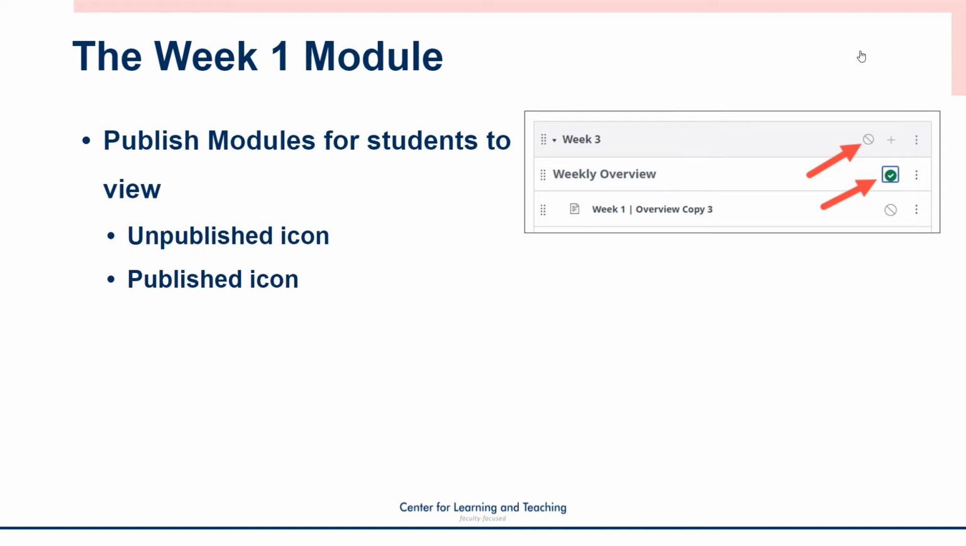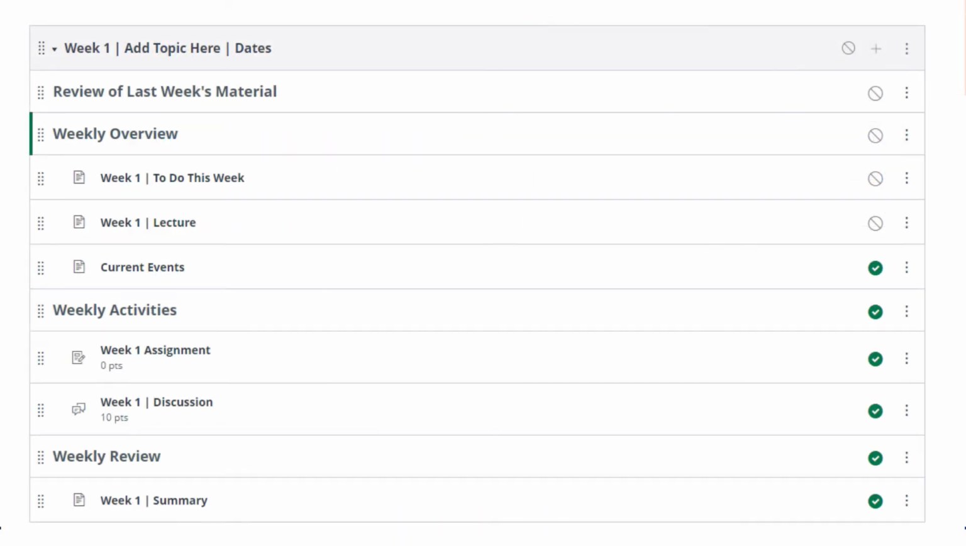Once you are ready for students to view a module, be sure to remember to publish it so that it will be visible to your students. All of the published course modules will be available to students from the module areas in the course navigation menu. If a module or other item in the course is not published, you will see a symbol like a no sign to the right of it. If the item is published, an icon will appear as a green check mark.